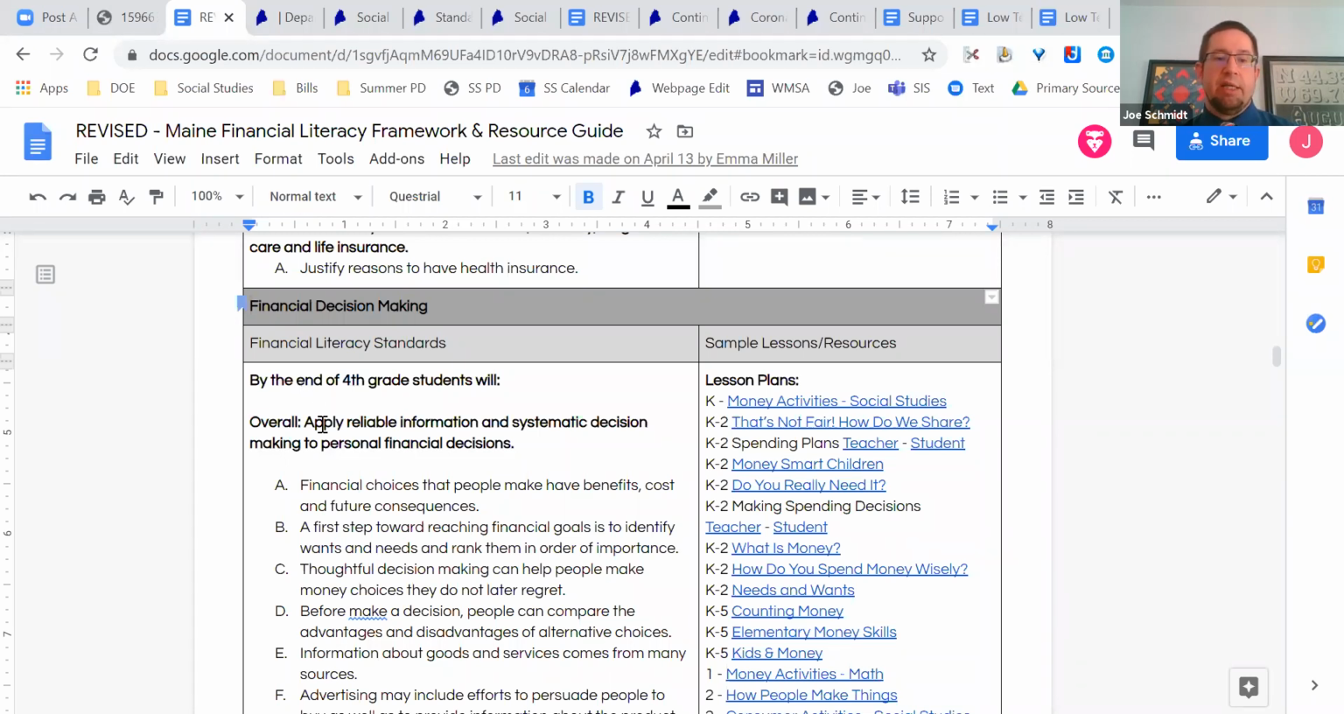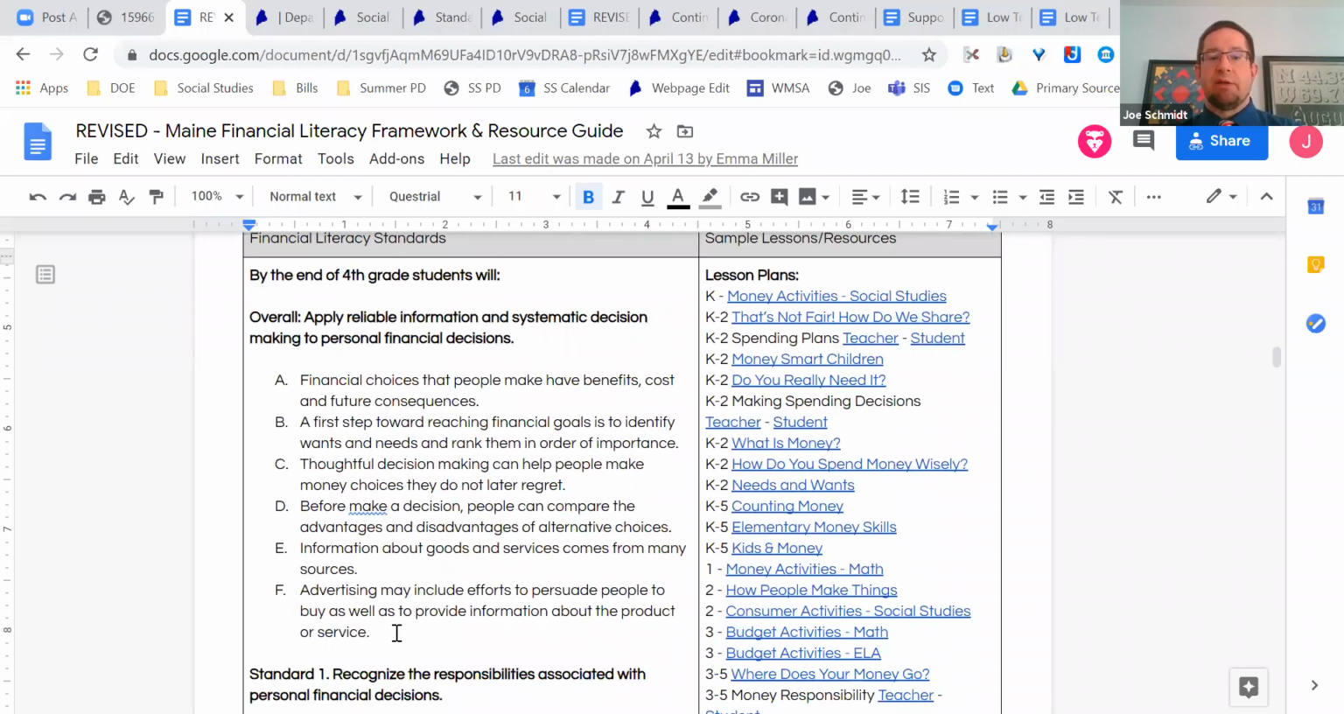So the overall idea is to apply reliable information and systemic decision making to personal financial decisions. And it really starts to break it out, because we have that line that we walk in Maine, that things are very vague and nebulous. I heard that frequently in talking about the standards revision. There's a local control component. So what does that mean? But sometimes things are so vague and nebulous, it's not helpful.